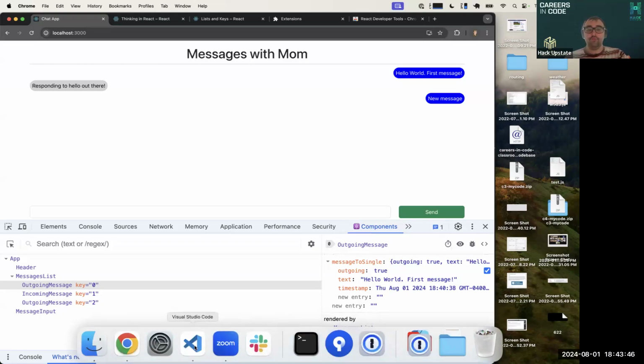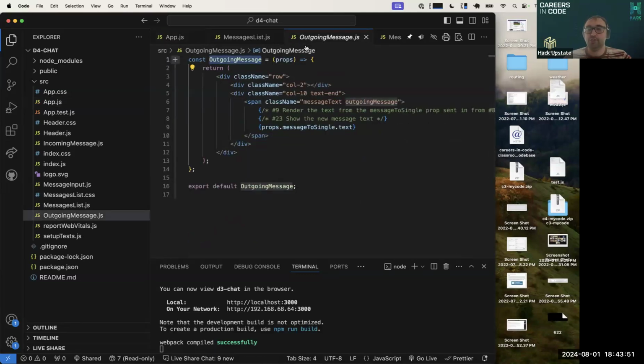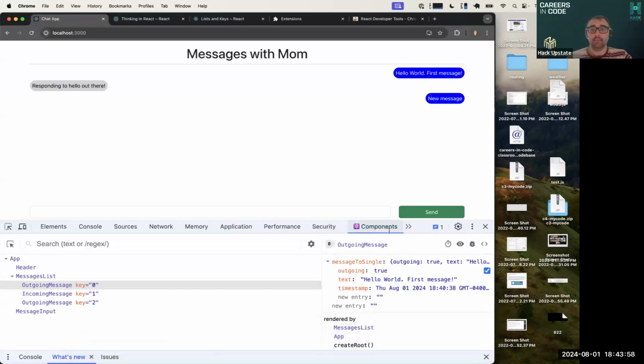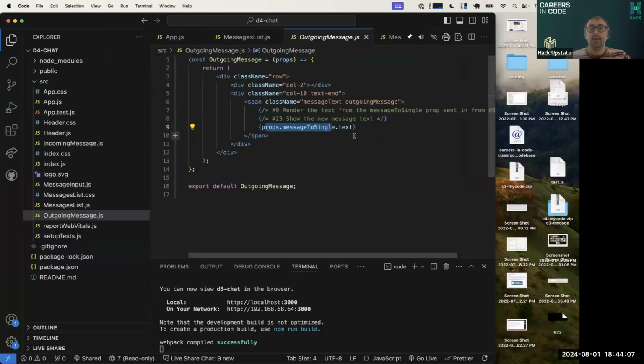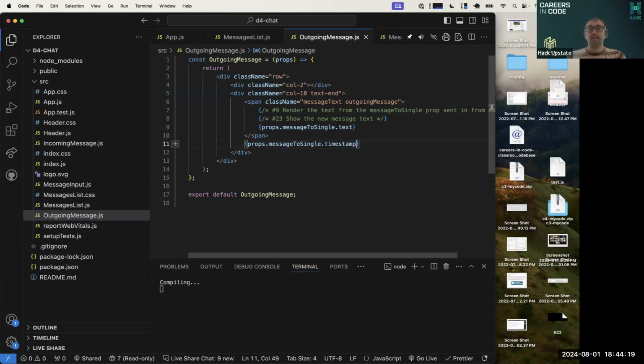I'm going to head over to VS Code. I'm going to work in my outgoing message first, and I have my props, message to single, here. If I look in my props in my outgoing message, I can see my message to single has the timestamp. So I should theoretically be able to say, hey, outside of my message text span, I'm going to access my props, I'm going to access my message to single, and I'm going to throw my timestamp in.